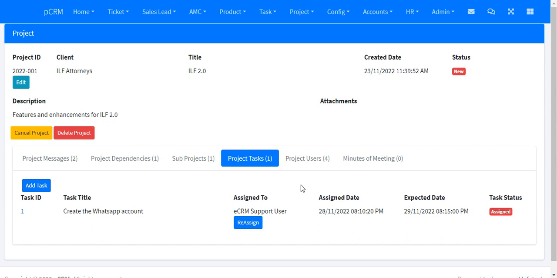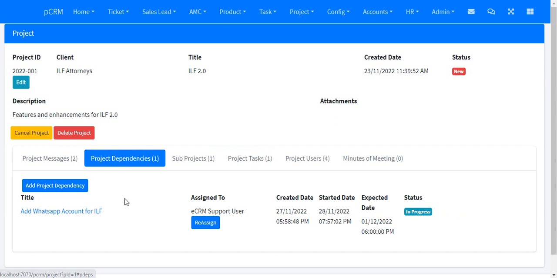And then if you have any project dependencies, so for example, for this project you have some documents or you have some external dependency, it may be an external dependency or an internal dependency.